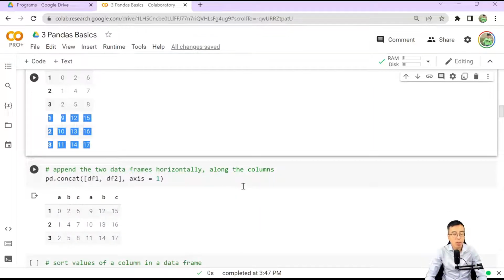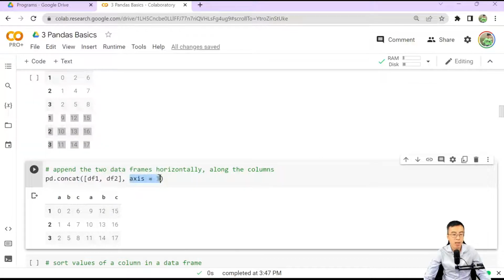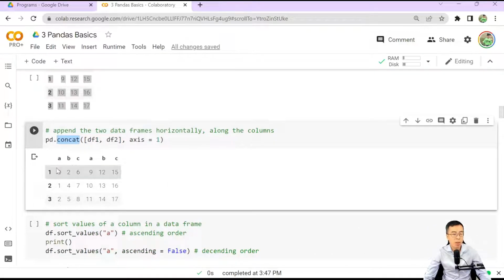You can also append the two data frames horizontally, basically along the column, so that df1 is to the left and df2 is to the right. Because you are appending the two data frames along the columns, you need to specify axis equals 1 in the Pandas concat command. As you can see, the result is a data frame with 6 columns and 3 rows.